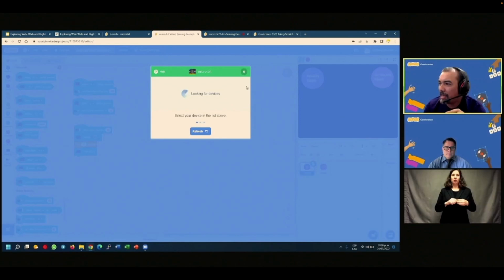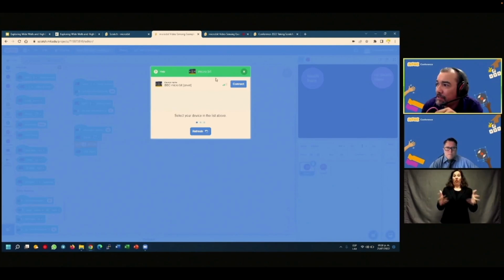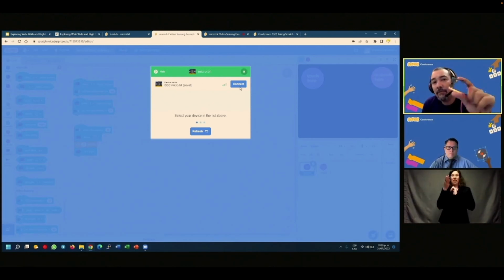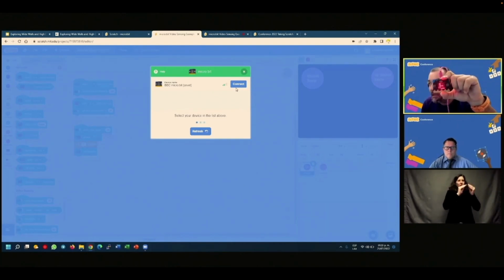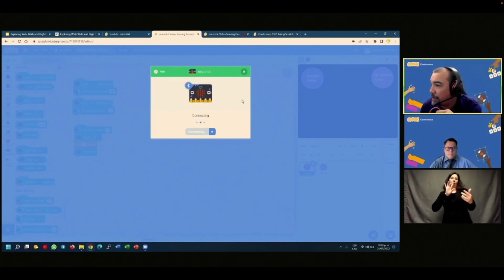You know, it always happens. You try it several times and then at the event it doesn't work. So this is what you're going to find when you are working with microbit and Scratch. The computer will search for your microbit and then it will appear here, and you have to type the number that is showing on the microbit and click on connect, and that's the way that you connect the microbit with Scratch.